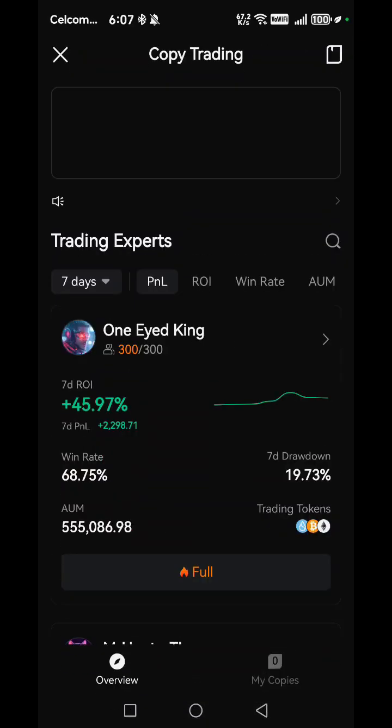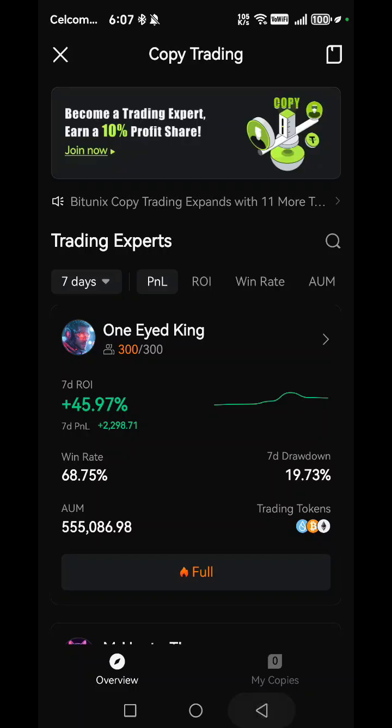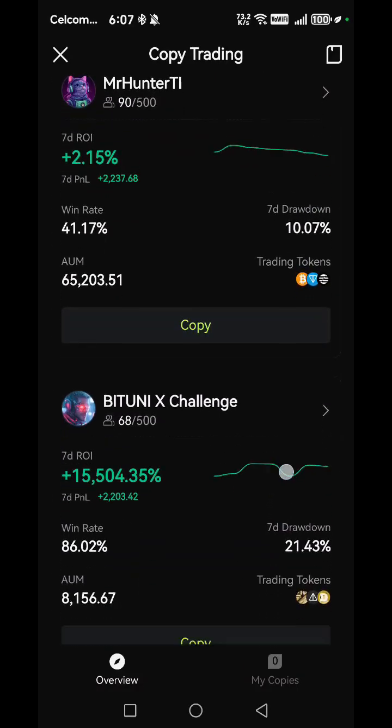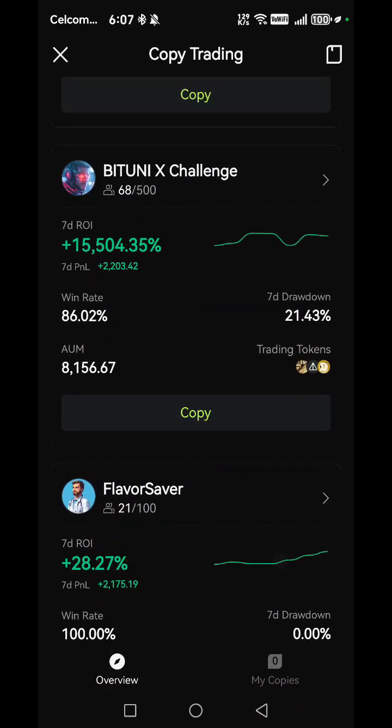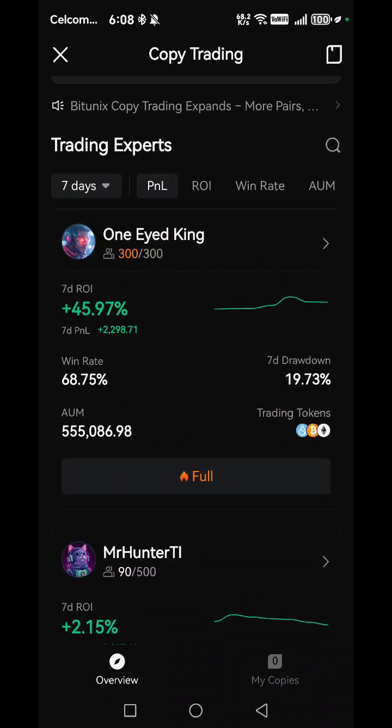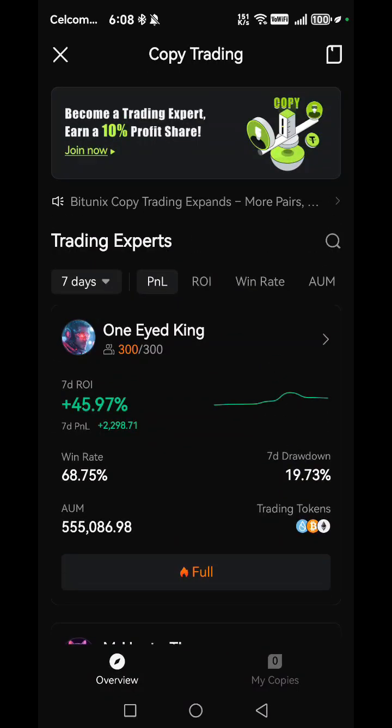This is the copy trading page, which I don't really use. For those of you who are fancy enough to copy some trades from these trading experts right here, you can just click on any one of those. To be very honest with you, I have never tried any one of these. For me, I prefer to trade myself where I can control my own risk. So when you let other people control your trades, you're basically copying their trades.